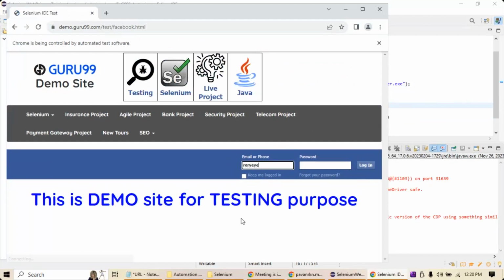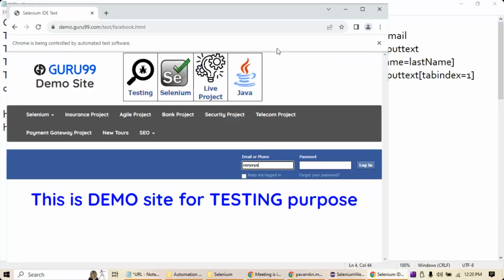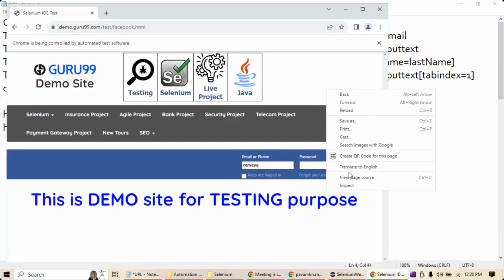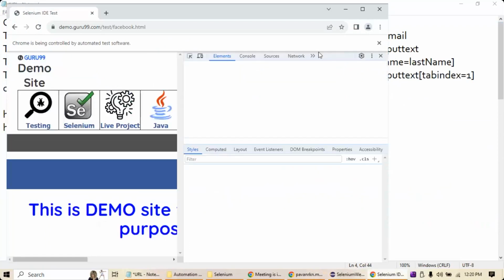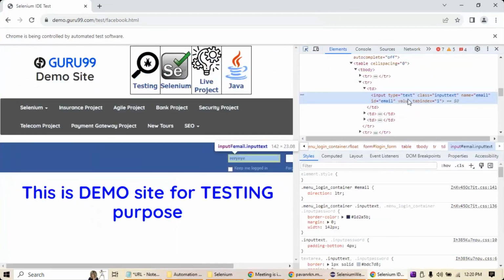See, now it entered. So now the last one is using CSS tag and attribute is equal to value. Whatever the attribute we are going to take and whatever the value we are going to take. So let me take the same example, and then if I try to inspect the element and select this, see here, tag is input and the attribute name is equal to email, and ID is equal to email. You can take any of these two. So now I am going to take name is equal to email.